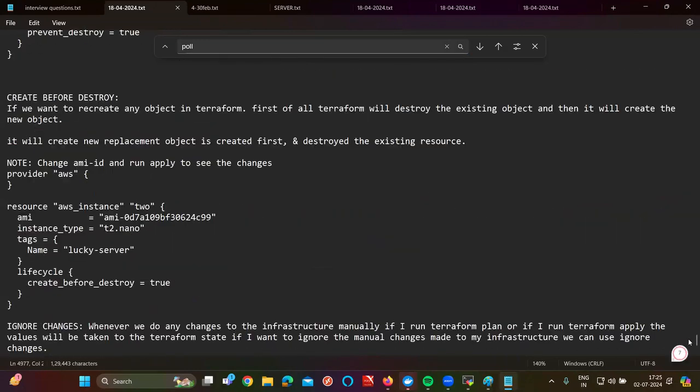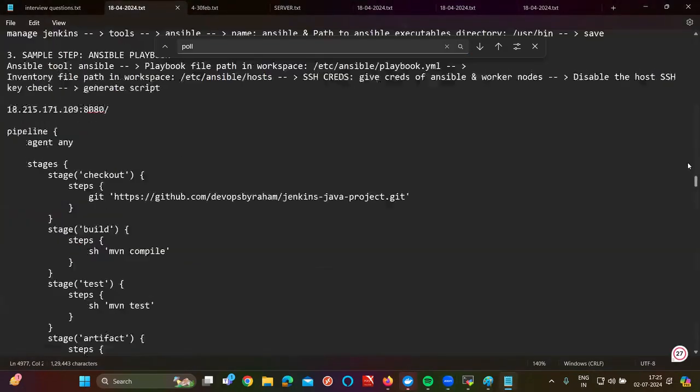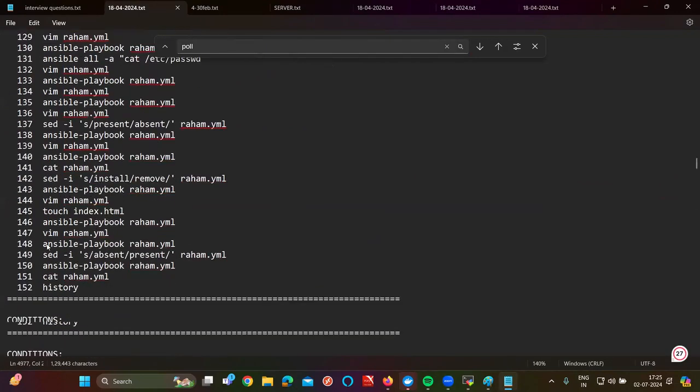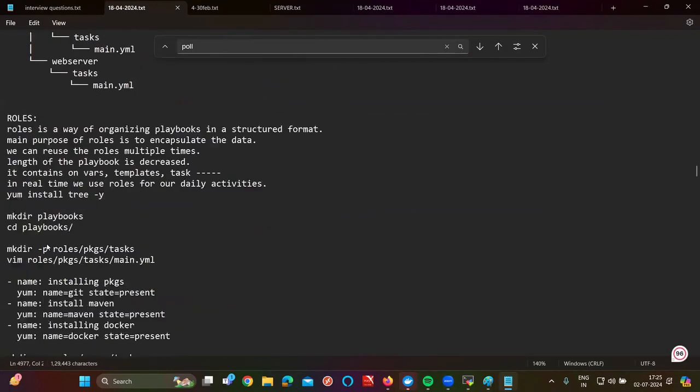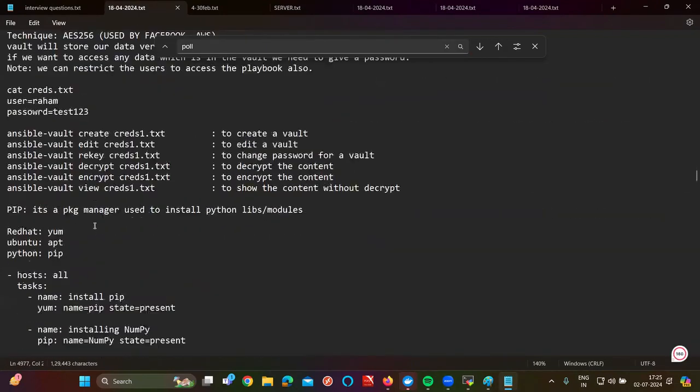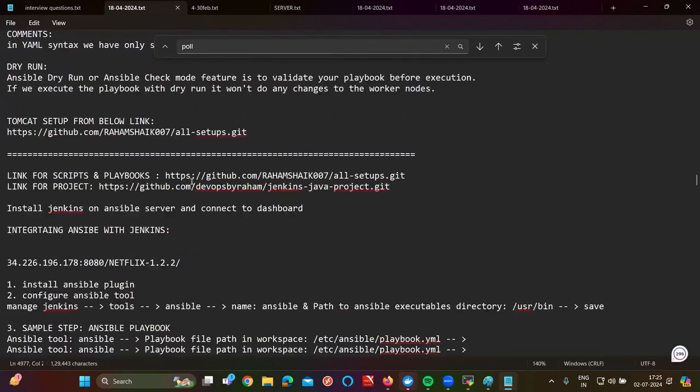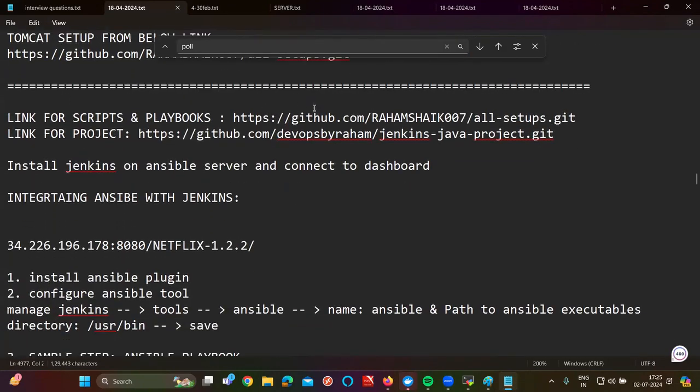Let me go and show you the process. Here we'll be having now. So if I go here and show this one, it is the thing you're going to use. For scripts and playbook, take this one, and to install the project and repository links, everything I have given here. Now, installing the Ansible server and connecting to the Jenkins dashboard. How to integrate Ansible with Jenkins is the point you need to understand.